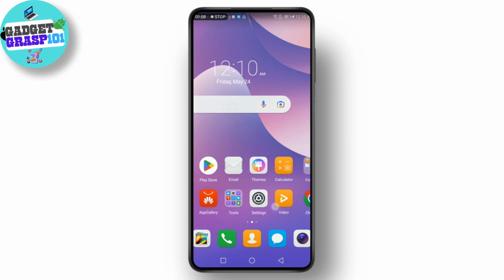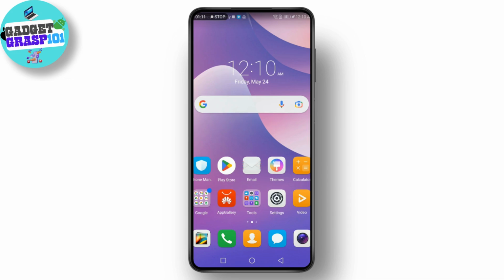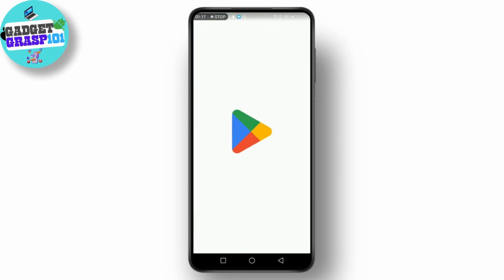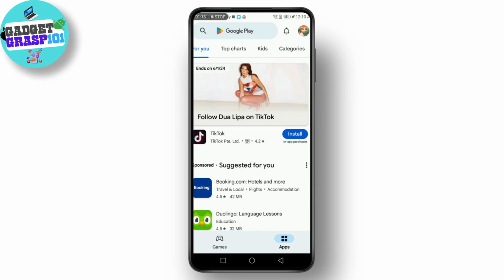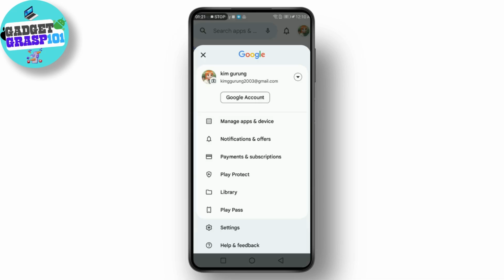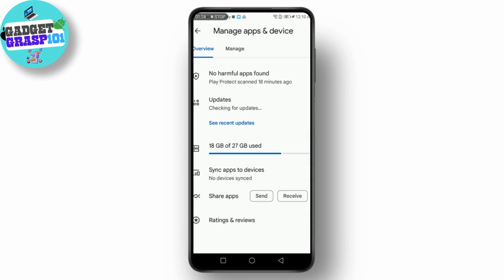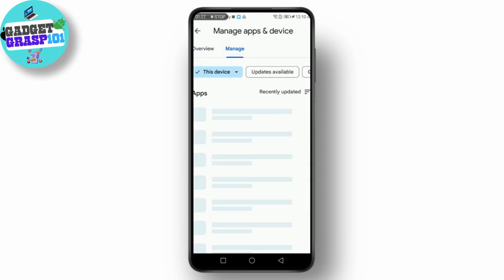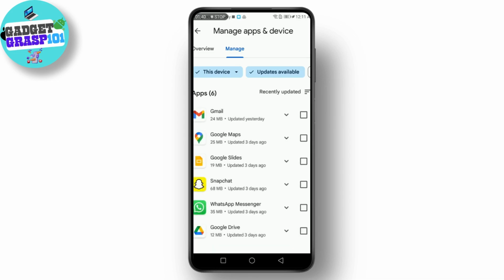Sometimes outdated apps can also cause the system UI error. Make sure all your apps are up to date. Open the Google Play Store. Tap on your profile. Then on Manage Apps and Devices, go to the Manage tab and click on the updates available. Now update all the apps listed. Also don't forget to check for updates in the Galaxy Store.